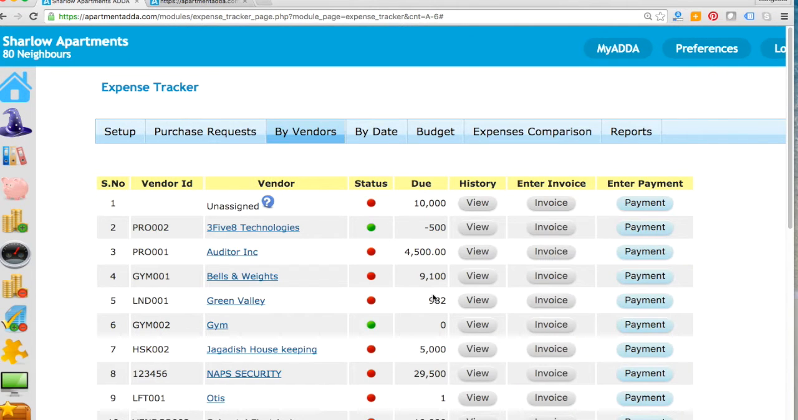Now you are able to see that red dot for any vendor you are yet to make payment. So this Auditor Inc. has given me an invoice of 4,500. I am yet to make a payment. Whereas for gym, vendor gym, I don't have any payment due.